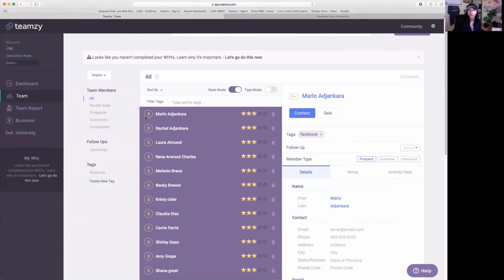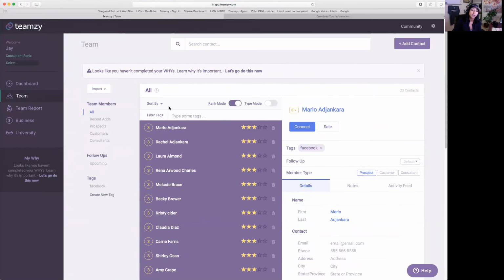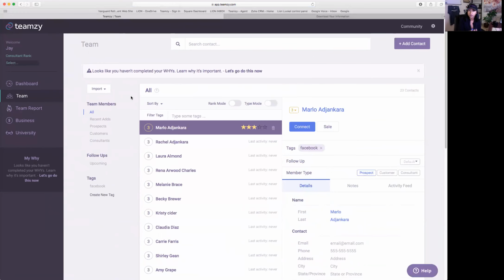Once you get to your team page, right above the list of names, you'll notice that there is a rank mode option. Because we're coming out of the setup wizard, Teamzy is again holding our hand, letting us know this is what we need. So it's opened up rank mode automatically. But if you're coming back to do ranking later on or down the road, which you are going to do, you can always come over to your team page, and you'll notice it'll look like this.